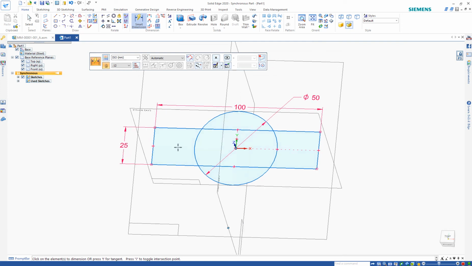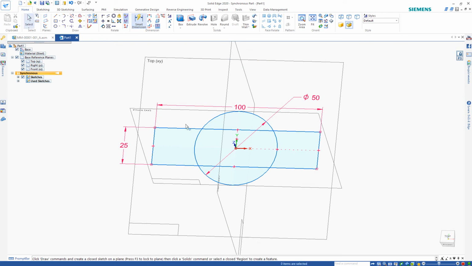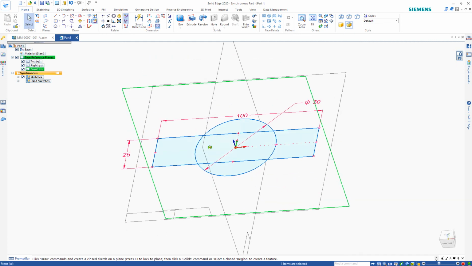Once you have this drawing done, you will see that all the enclosed regions are painted in light blue. It actually means that the software has detected an enclosed area, which you can do either extrude or other different functions on by selecting those enclosed sketch areas.